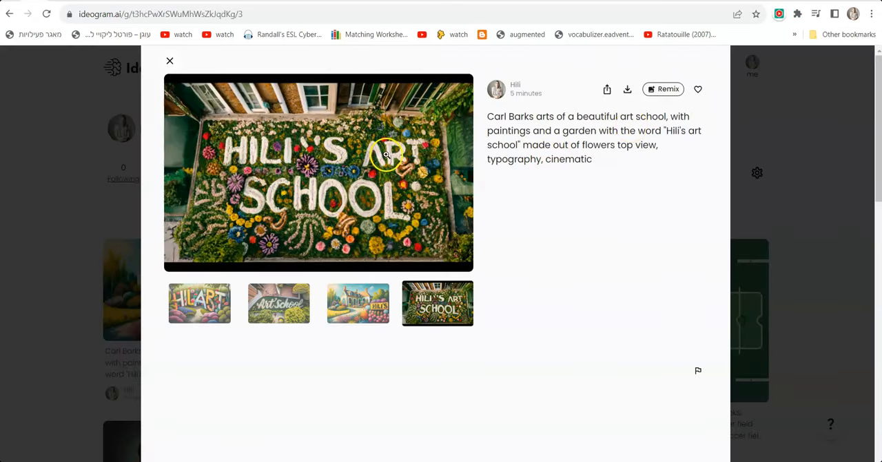All right, so this is what I got. This one looks really, really good. It's exactly what I wanted. Of course, it doesn't look perfect, but it's definitely a top view school with flowers, artsy things.